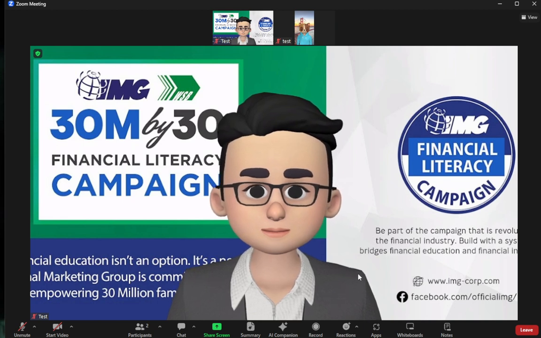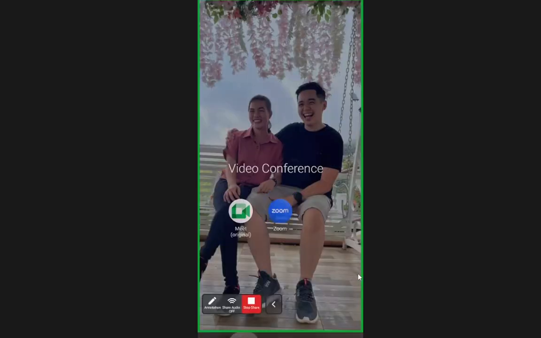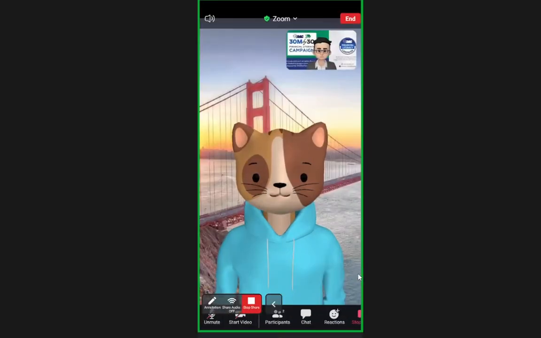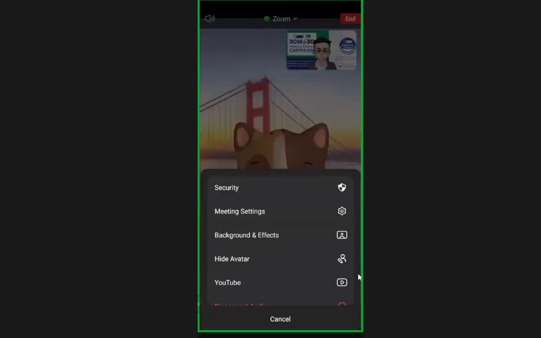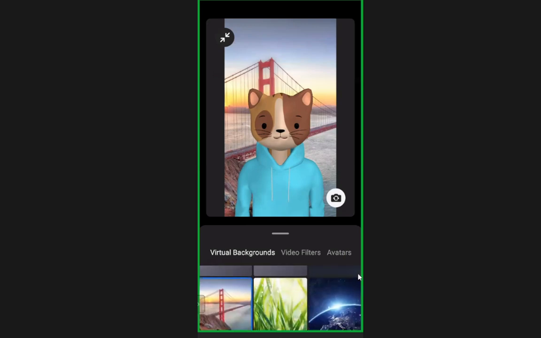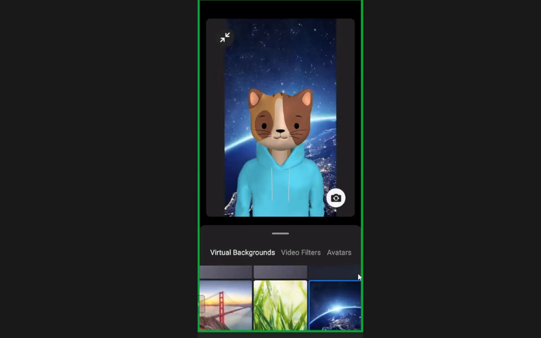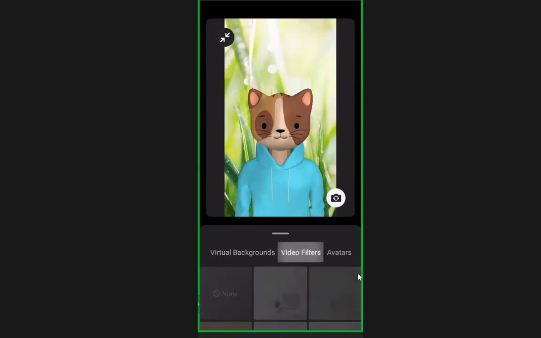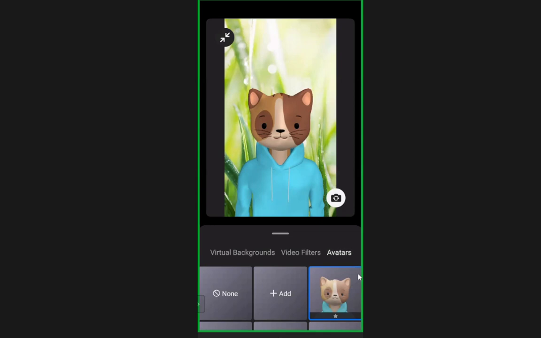All right. So for the mobile version, it's like this. You just still swipe right, then go to more, and then go to background and effects. So yeah, you can still see your virtual background. If you want to change the background, it's still changing, right? Then we have video filters. So if you want to add effects on the screen of your video. And this is the avatar, the third tab. So you can pick here.